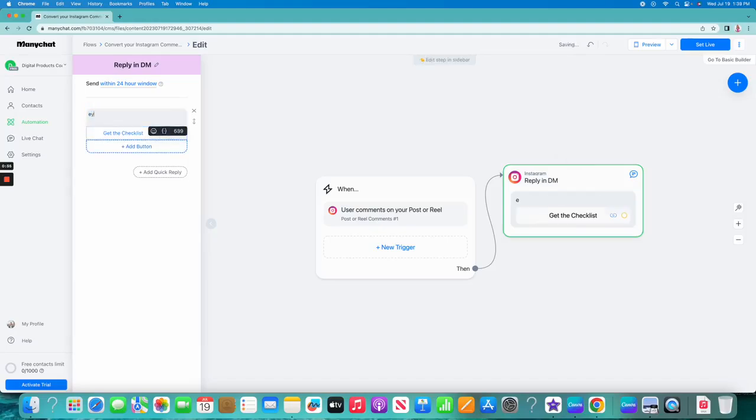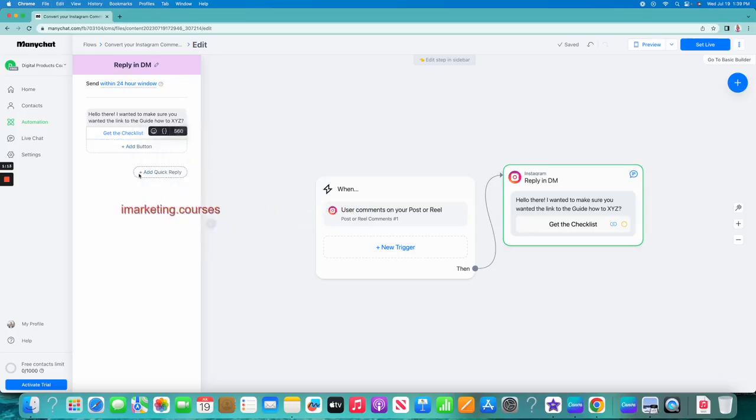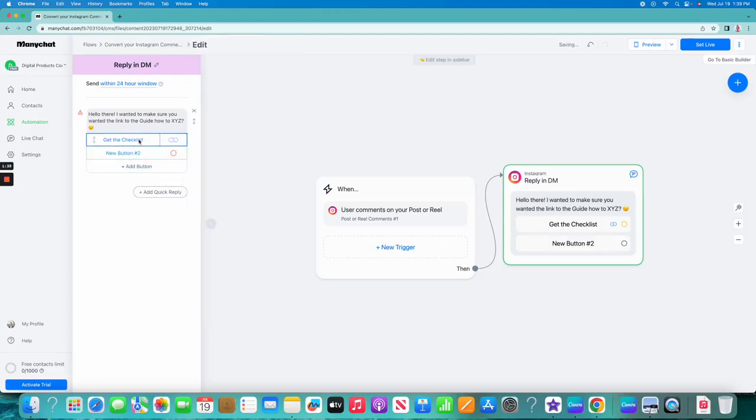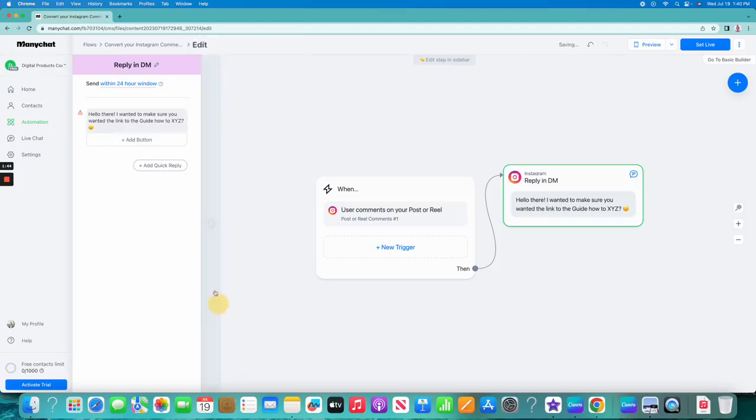So what I would say is, hello there. I wanted to make sure you wanted the link to the guide, how to XYZ, and then maybe an emoji. So instead of adding this button here where they can click and go directly to your sales page, I would actually delete this. I will remove this. And then I would add a quick reply.